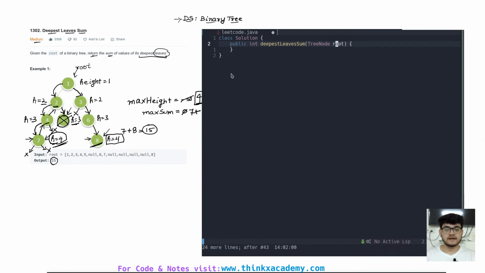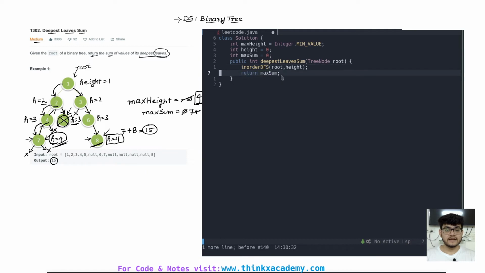So first I know that in this program I need 3 variables, which is the max height, it will be equal to minus infinity. Then we need a variable height and a max sum, right? We need these 3 initializers, and now we will make a call to the inorder function, and you can see that this inorder function has 2 variables, one is root and the height. So at each and every recursive call I know what is the height and I know what is the root, right?